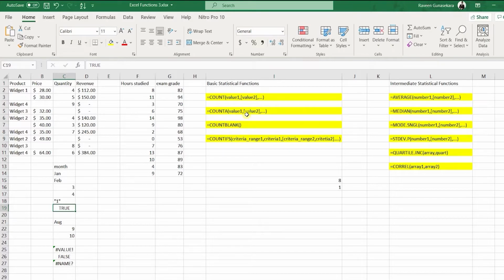Count function I already explained. We use the count function when we need to count the numbers of cells containing number. So we can use to count numbers. Remember, you can't use this function to count texts or any other format of characters. So then count a function. So the general formula is like this. Count a function counts all the cells in a range that are not empty. The function is useful for counting cells containing any type of information, including error values and empty text.